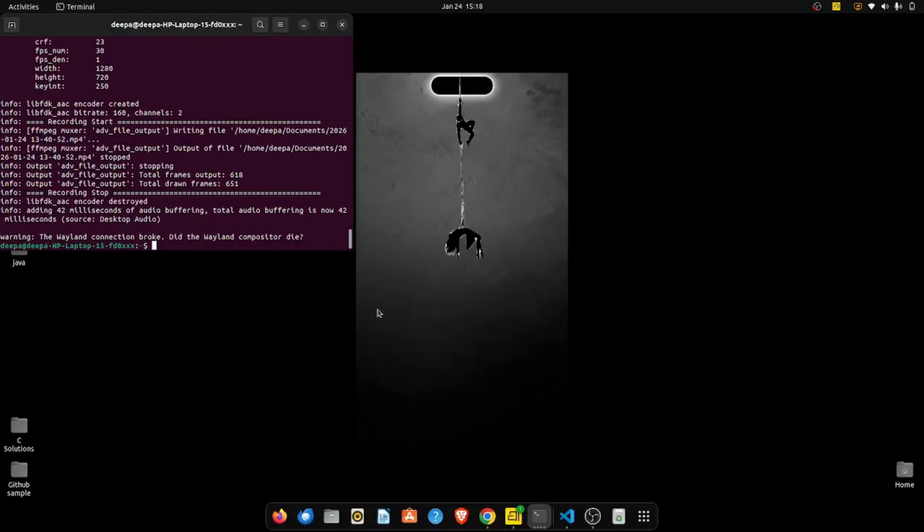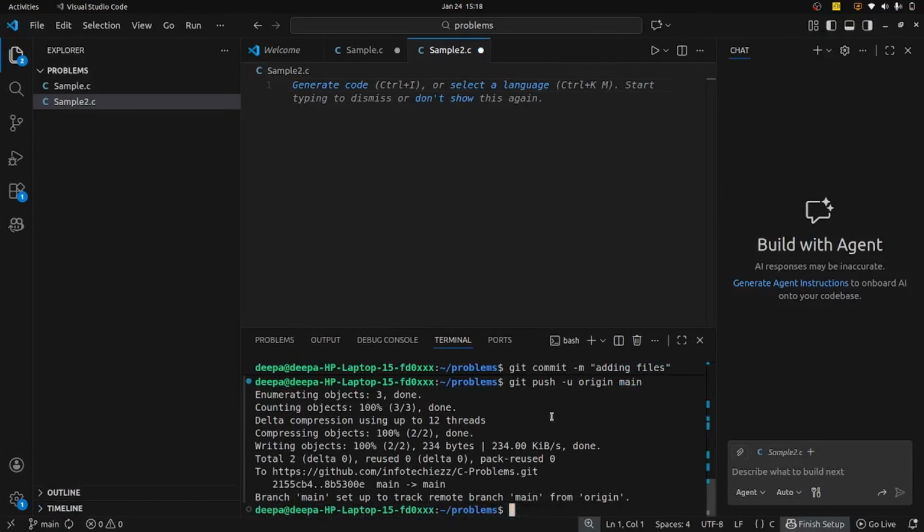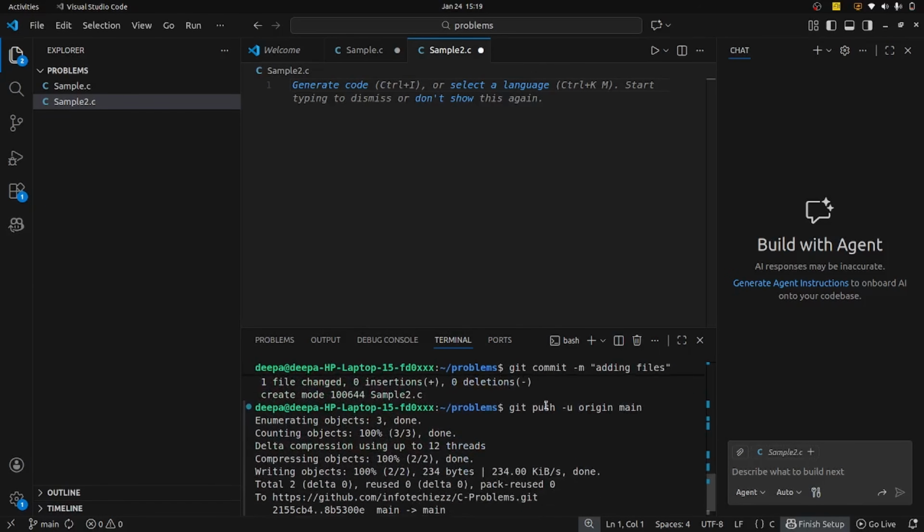For the first time only we have to code this much. After adding the repository, we just have to git add dot. After that we have to commit it. After committing, we have to push the code.